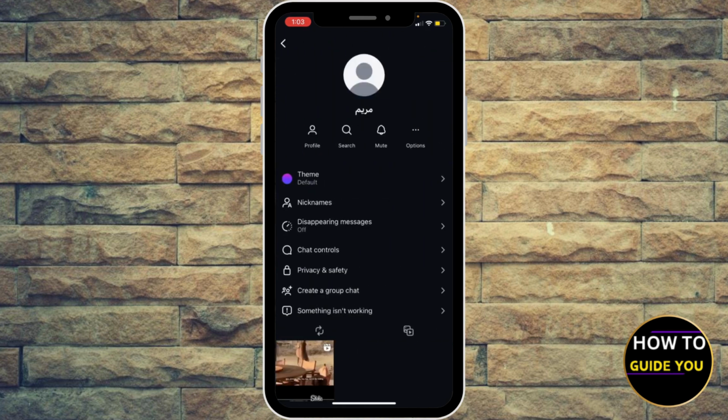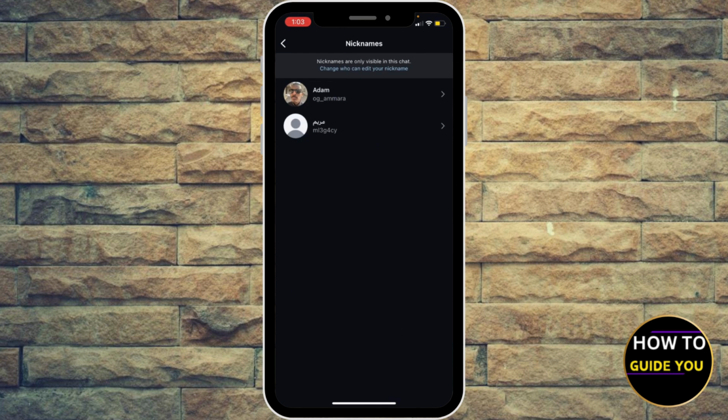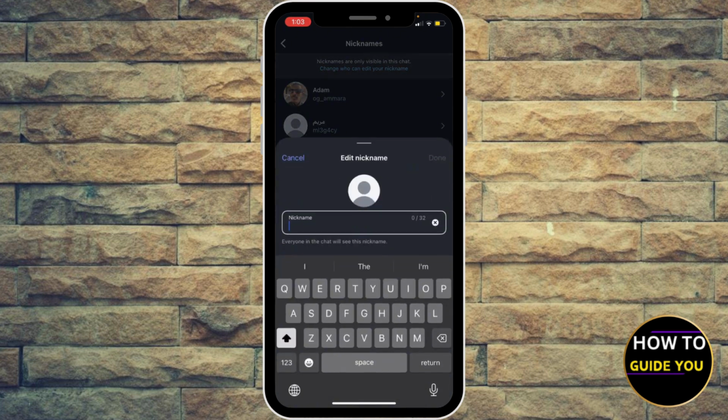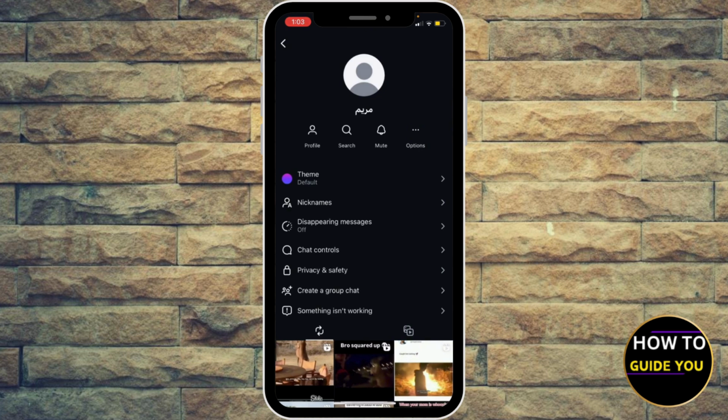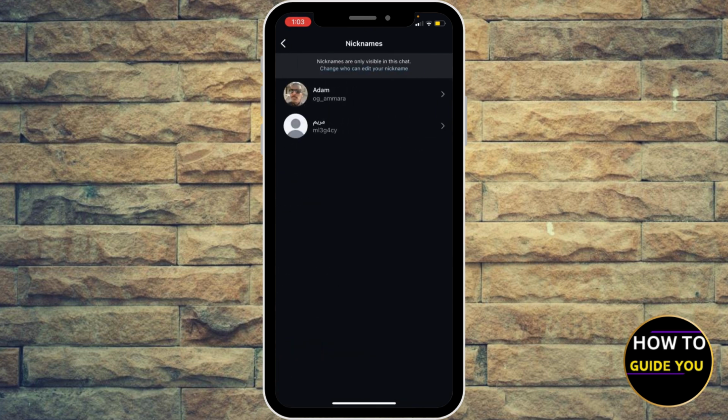So I'm going to click their name at the top, and you're going to see nicknames from here. Go ahead and click, and as you can see, that person allowed me to change their nickname. So I'm going to click their profile, and then I'm going to change their name to something, right? And I'm going to hit done, and that person will be notified that I changed their nickname on my chat, right?